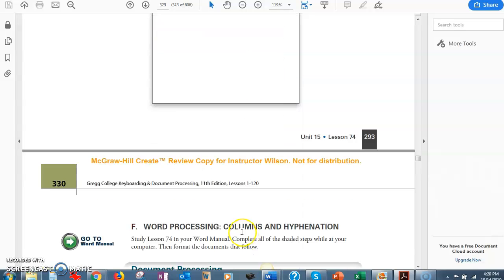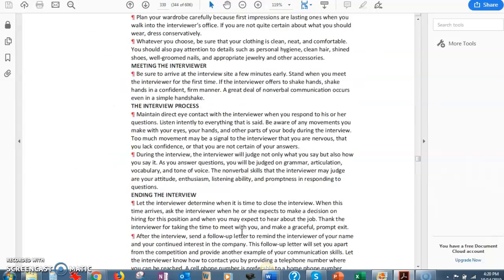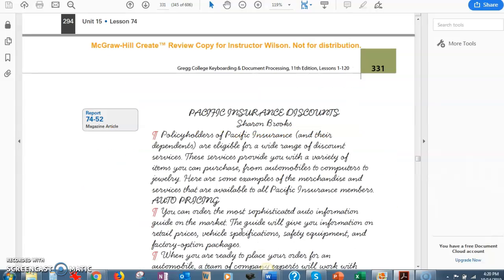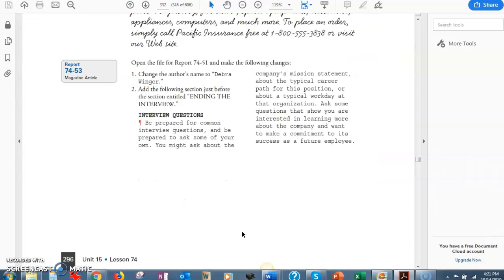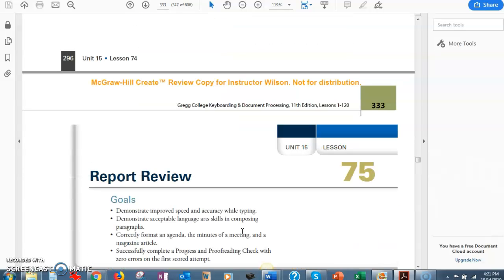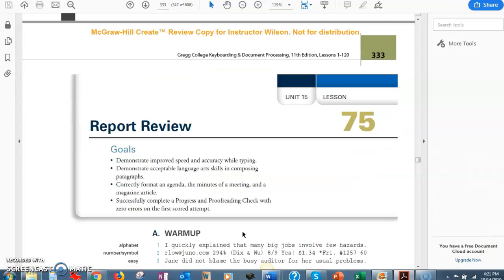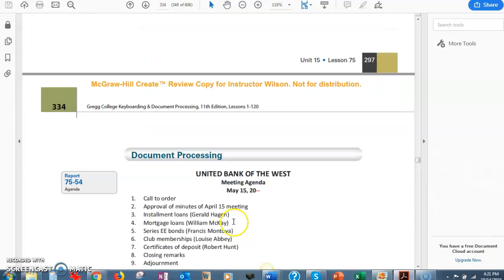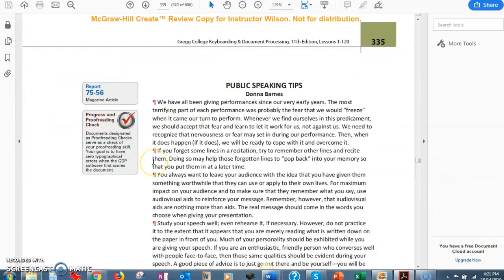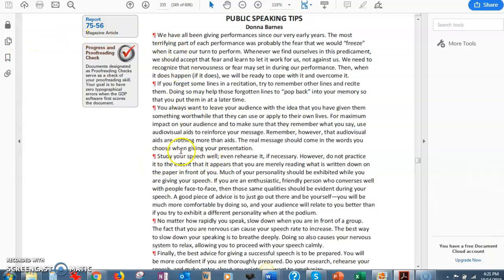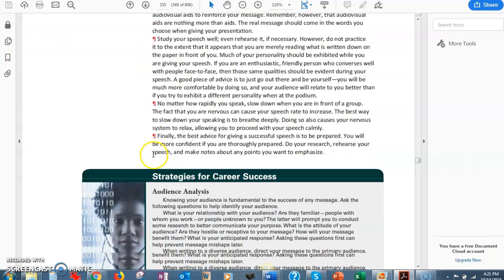Some of you may not be able to get it by looking at it. There are written directions in there, okay? All right, and I have to go with the assumption you took OT 101, where some of this was covered. All right, so you go through 75, same thing, minutes of a meeting. So here you go, 75-56 is what you're working on, a magazine article.